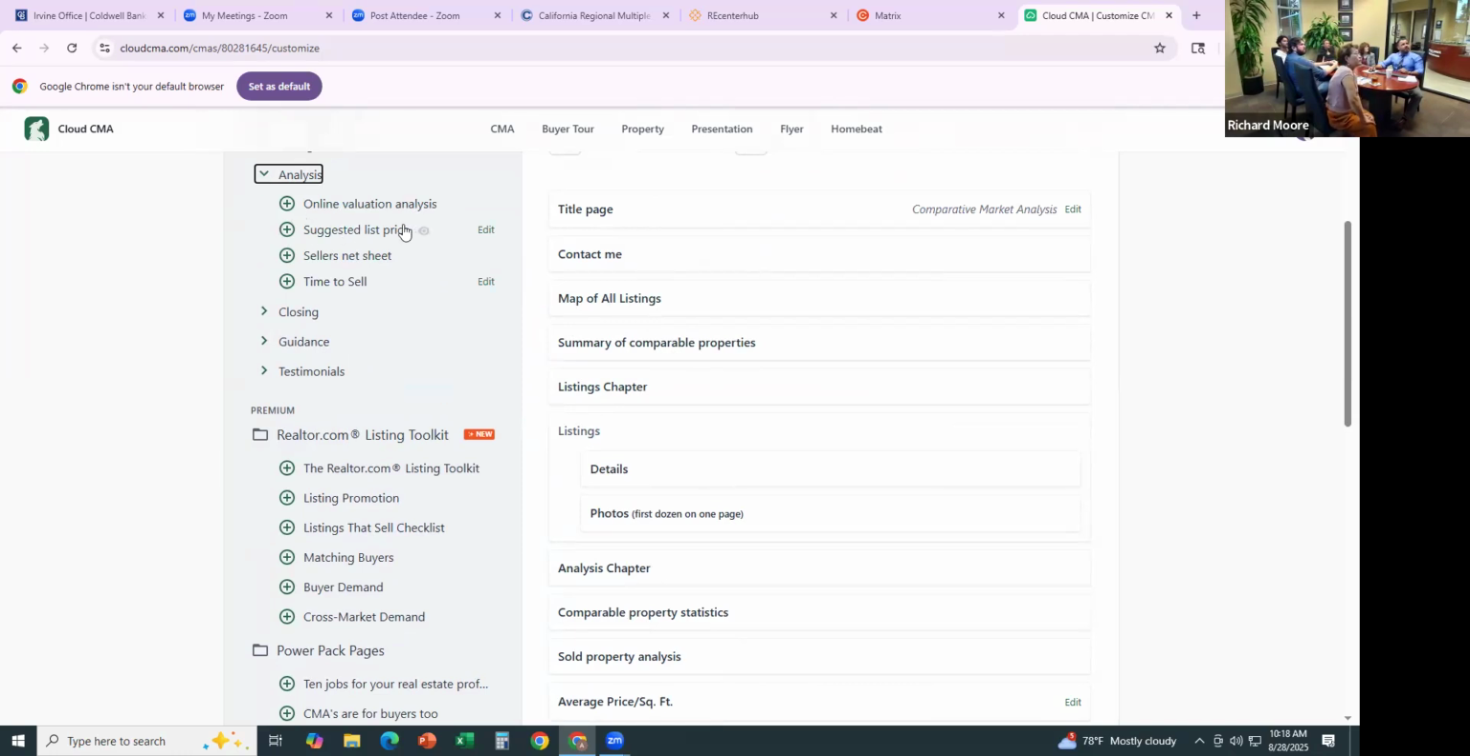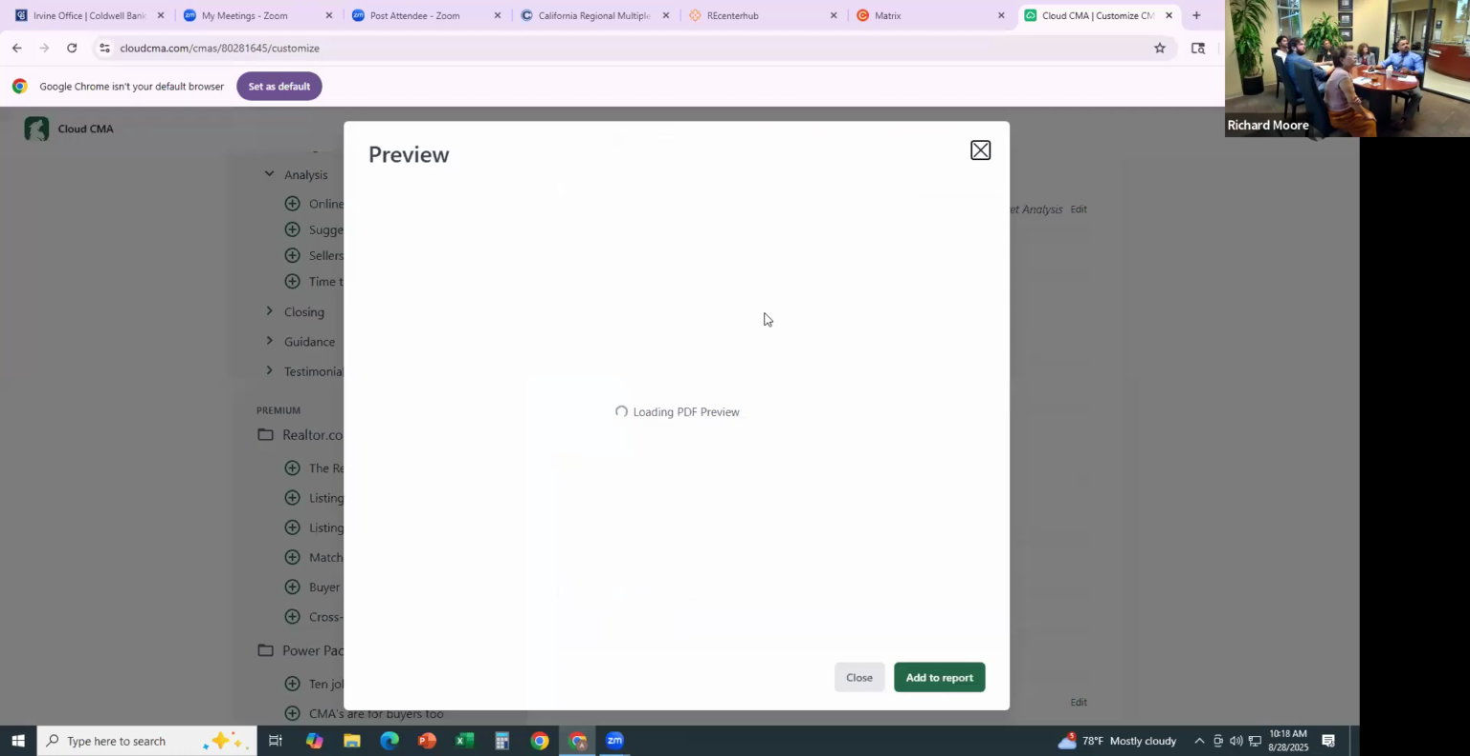And if you want to view them, you can hover over them and the little eye right there is a preview. You can see what it is.